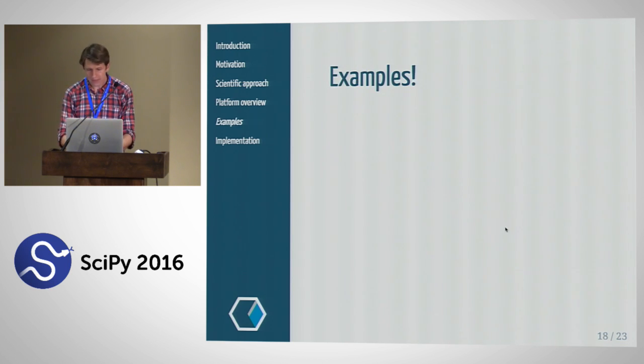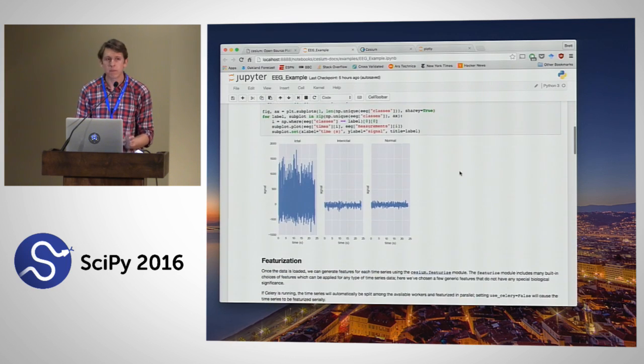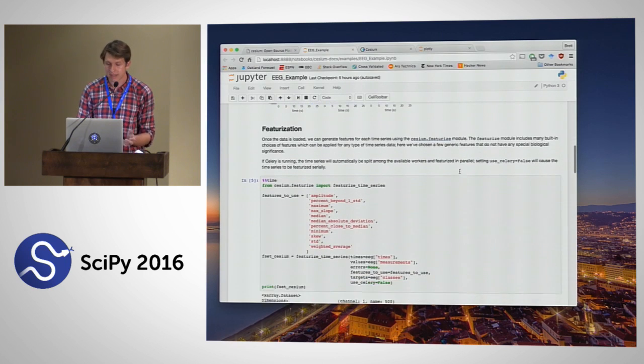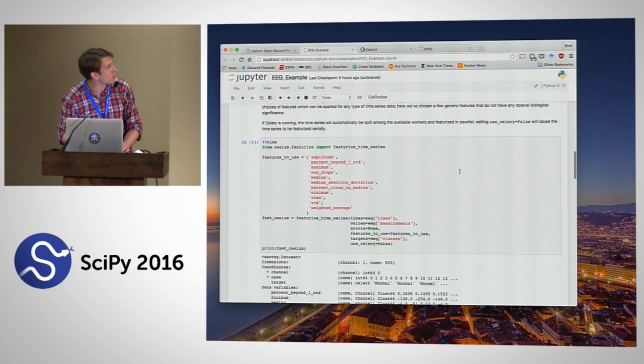Okay, so I'm going to briefly switch over to an example, if I can find my mouse. And if I can see the example. So just really briefly, it's quite hard to see, but this is kind of an analysis of the EEG data set that I referred to previously. I want to spend a bit more time on the web front end, but it's basically just a set of calls to these featurize functions.